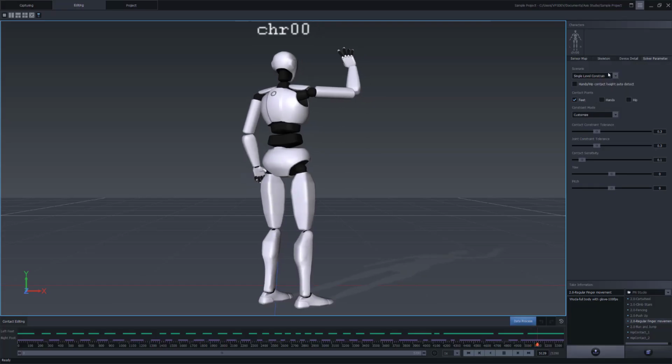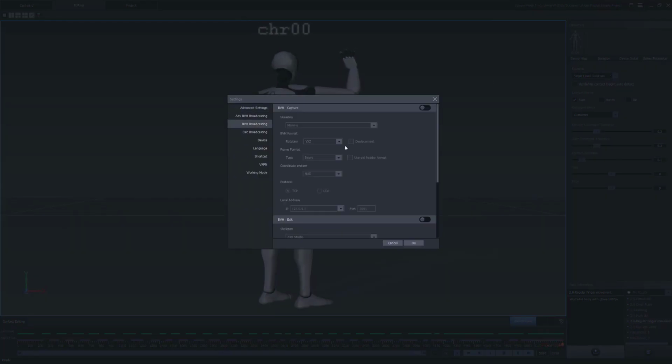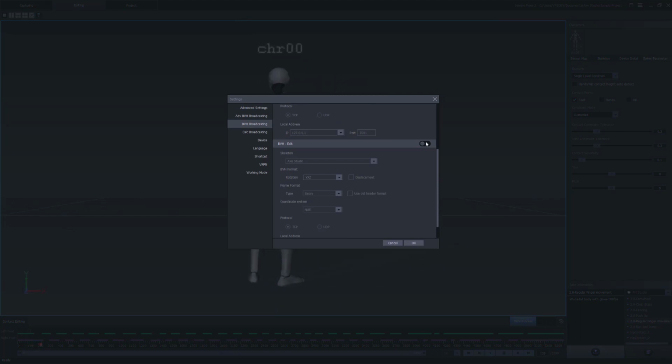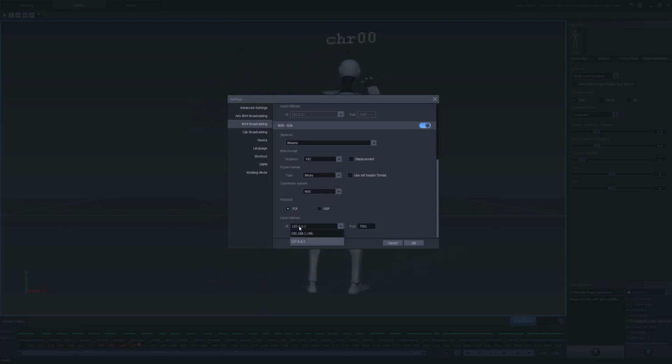Back in Axis Studio, let's enable real-time data stream. Go to Main Menu, select Settings. Here we will choose a streaming skeleton. For this example, we will choose a Mixamo skeleton. Select binary for the format, toggle TCP, and set the streaming destination to the local host.